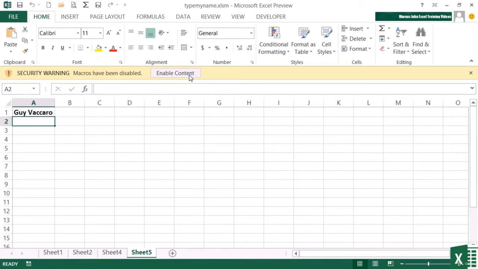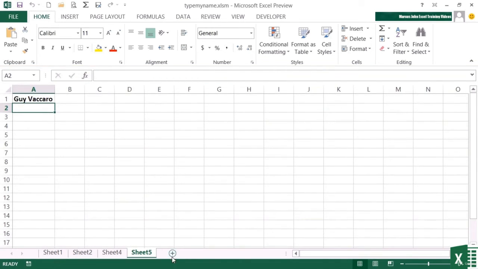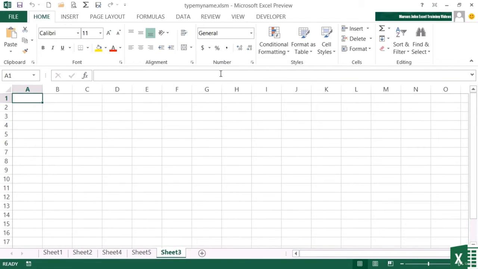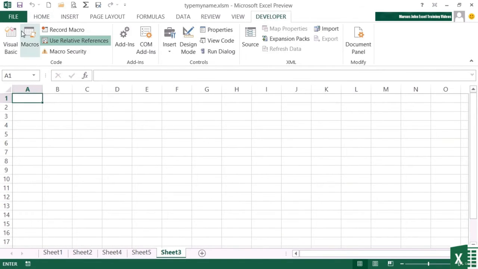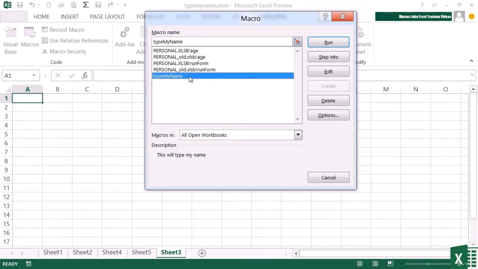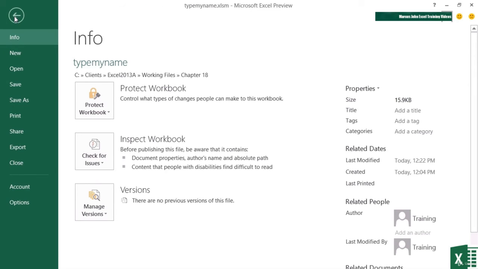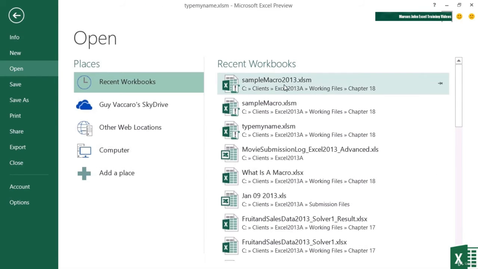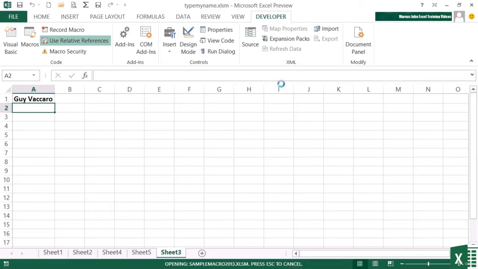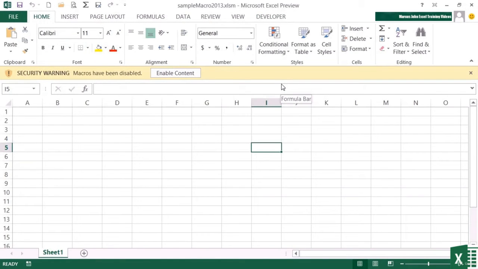So if I click enable content, I'll find that when I create a new sheet and go to the macro list, type my name is there and I can run it and it works. If I open another sample file we have in your working folder, which is called Sample Macro 2013, it's also a macro enabled file and it contains a macro. It too pops up the security warning and I can then choose to enable the content or not.